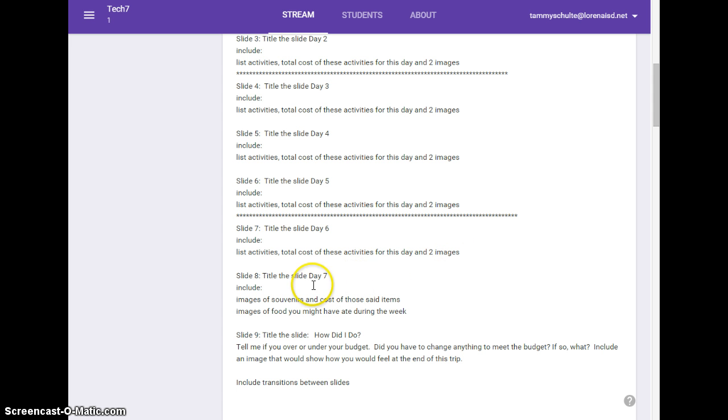Slide 8, title the slide Day 7. You're going to include images of the souvenirs and the cost of those items. Also images of food that you might have eaten during the week and also the cost of those items. Slide 9, you're going to title this slide How Did I Do?